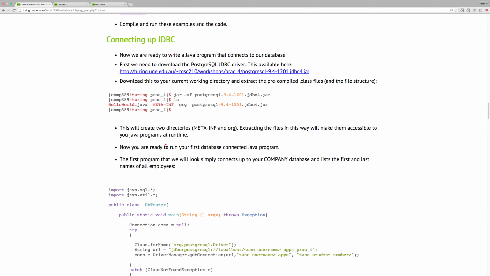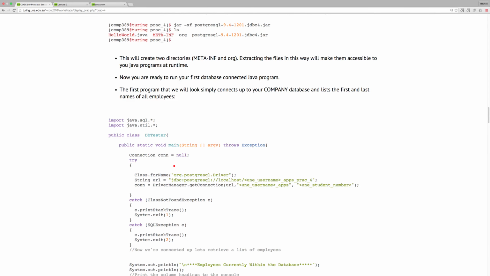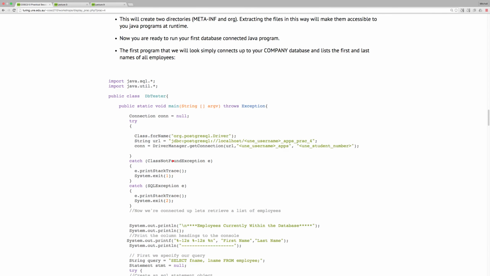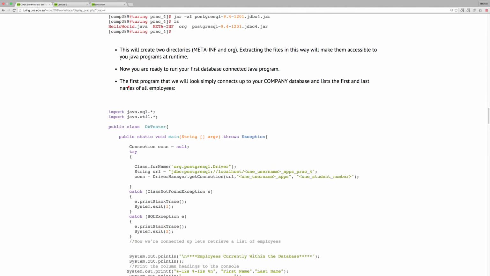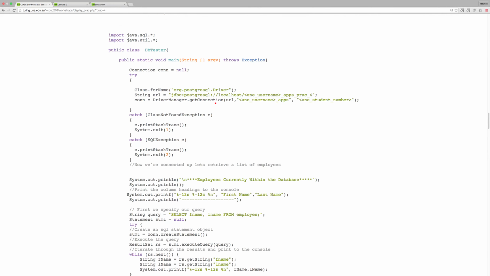So we've given you a quick example here to see if you can get your drivers up and working. The first program will simply connect to the company database that you created before. So up at the top, when we created our company database, it'll connect up to that.